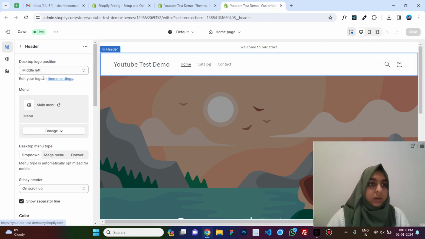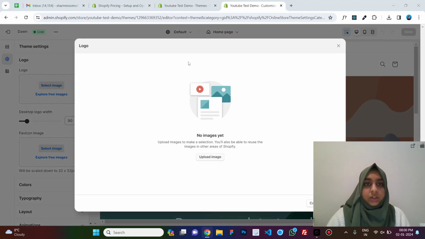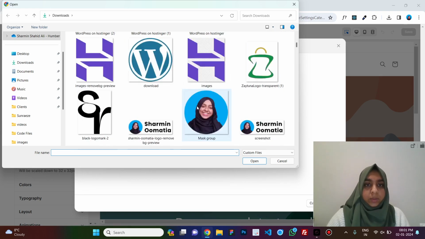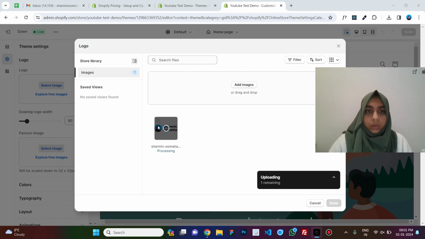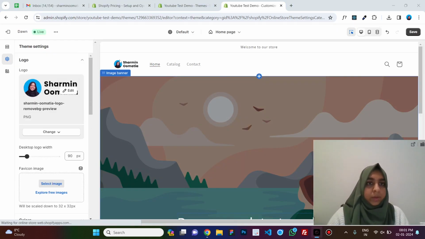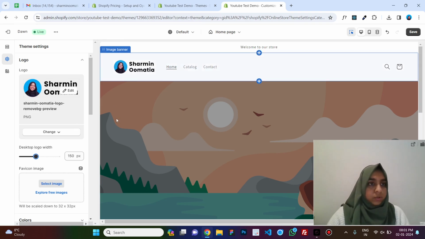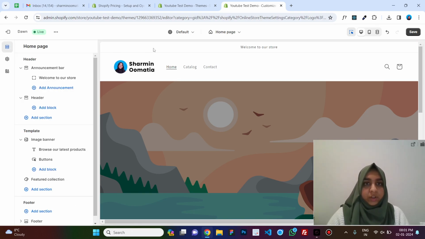Now comes our header. So to change the header logo, you just click on theme settings, and here you can just upload your logo. For example, here I'll be uploading my logo, and once the logo is uploaded, click on done, and your logo will be uploaded. And here you can adjust the size of your logo on the desktop. So this looks fine to me. So this is your header part in the Shopify store.